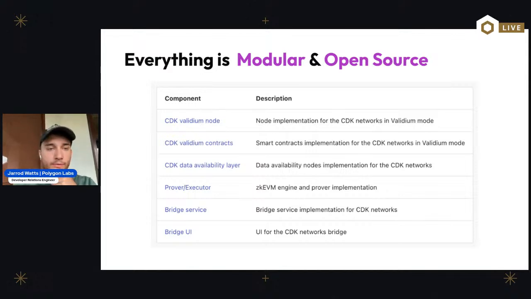So this is what I mentioned before. Each of the components is split up into its own module. This is available on our GitHub, so if you just search Polygon GitHub, you'll be able to find this. These are each of the components that make up the Polygon CDK chain. We have the node, the actual smart contracts, the rollup contracts that get deployed on the L1, and how you can integrate different data availability layers.